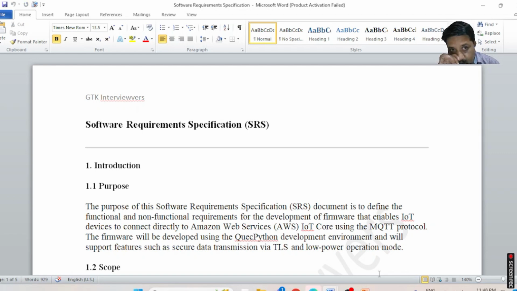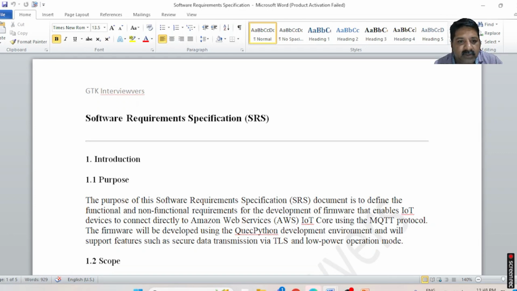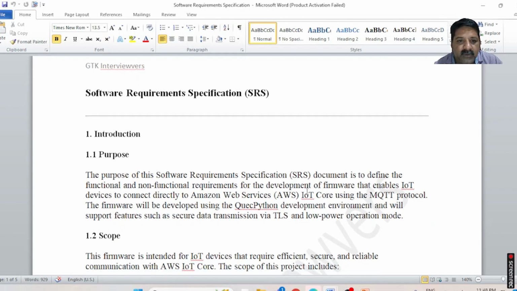Hi, I'm Veer Satya. In the previous video, we discussed the project plan. I will give the link in the description of this video. In that video I discussed the requirements and the project plan. So in the current video, I'll be discussing the software requirement specification for the same project, IRD AWS IoT. We'll just go through this.